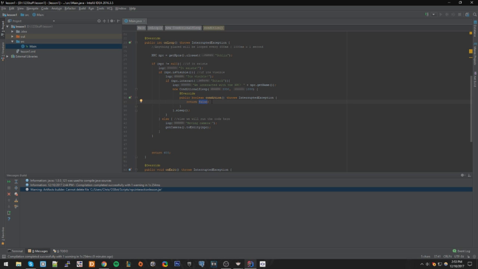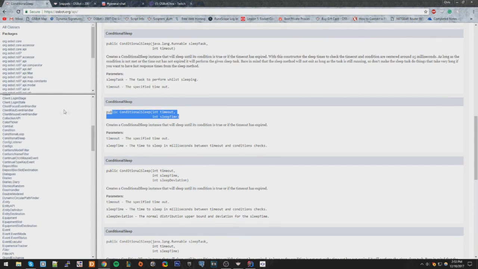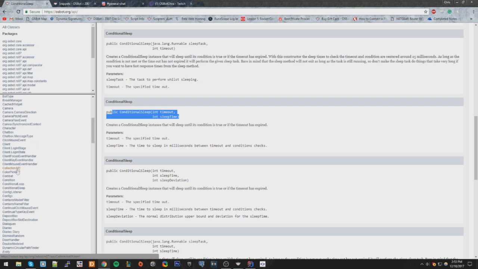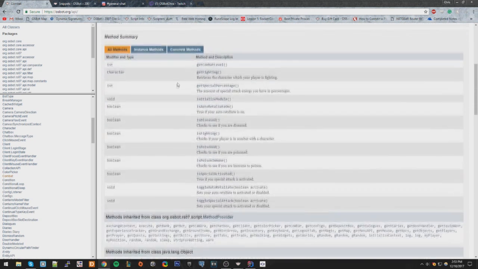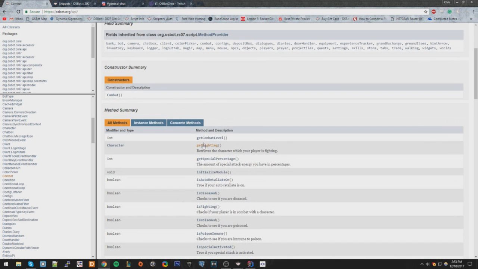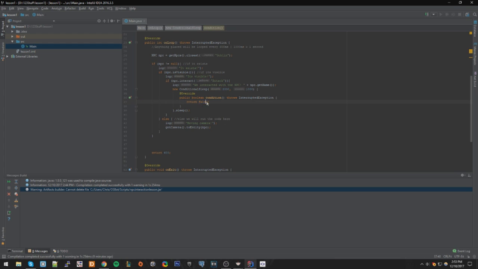So now we want to make sure we call the combat class, which is listed here in the API. Combat, where are you at? We want to check if we're already fighting. Where is it? Is fighting: checks if your player is in combat with a character. So that's what we can use. We can call getCombat.isFighting, and now return true, which is what we need.